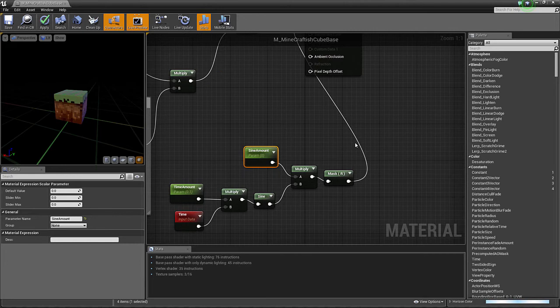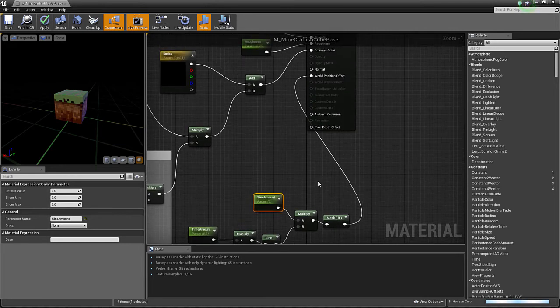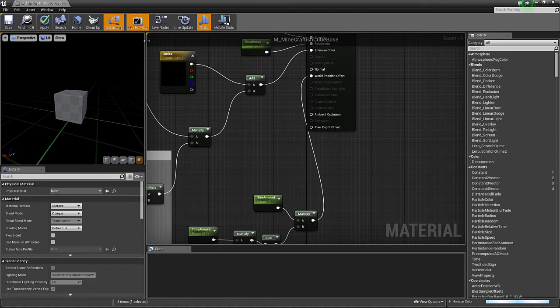I actually didn't need this masking node. I was trying to see if I could just make it move up and down, so we've got X, Y, and Z. I was trying to see if I could do that. Didn't really need that, so let me go ahead and get rid of that. So that's basically the shader that I made for this.